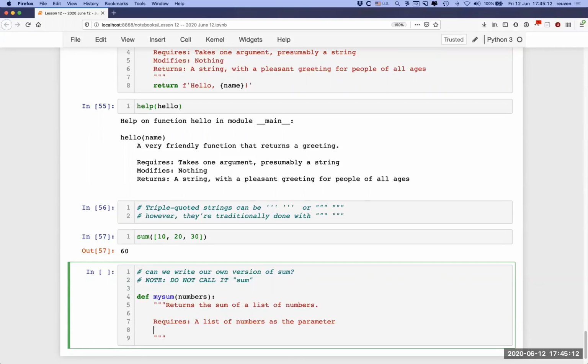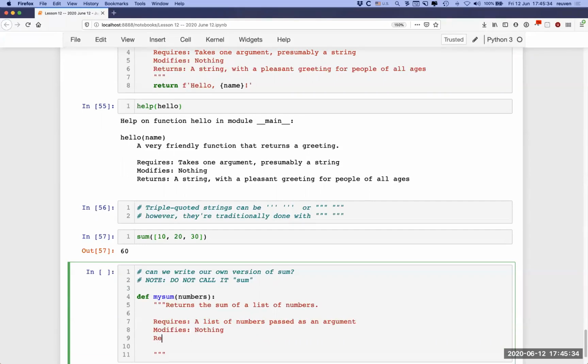Now, I actually filed a bug report. I might have mentioned this. I filed a bug report with a Python core developer saying, I think there's a problem that should come out with a warning. And they said, no, this is really useful sometimes. To which I say, no, it's not, but fine. All right, requires those numbers as the argument. Modifies nothing, and then returns an integer or a number with the sum of the argument's elements.